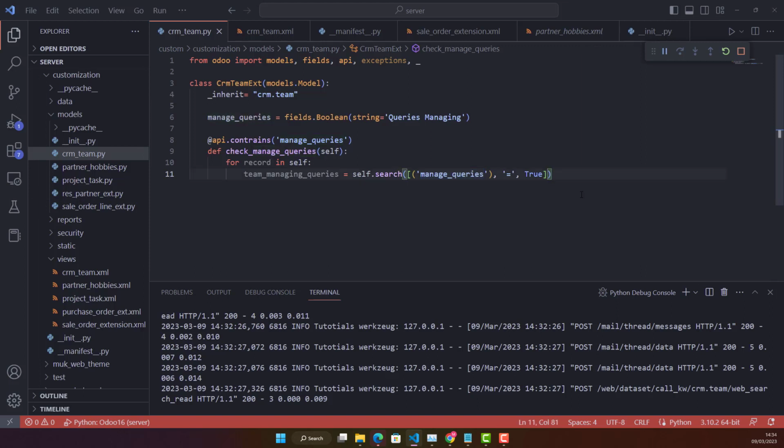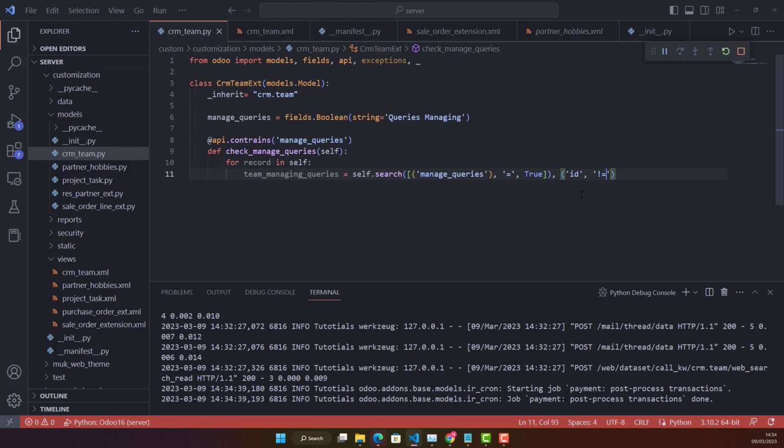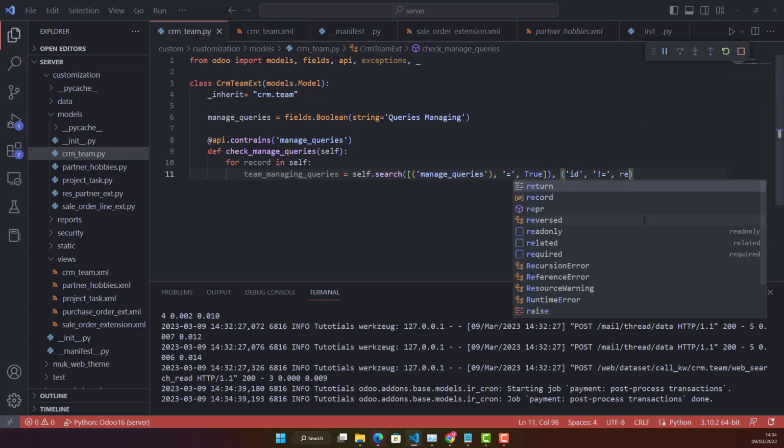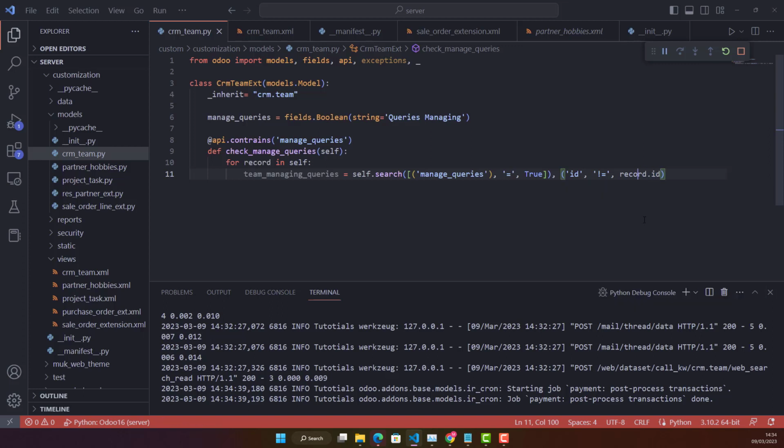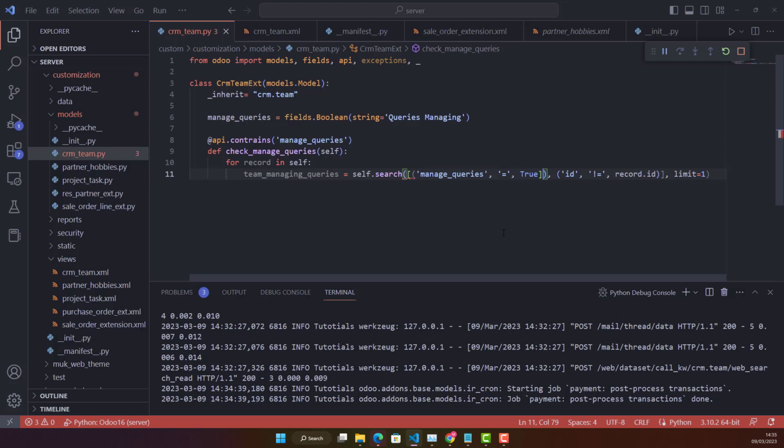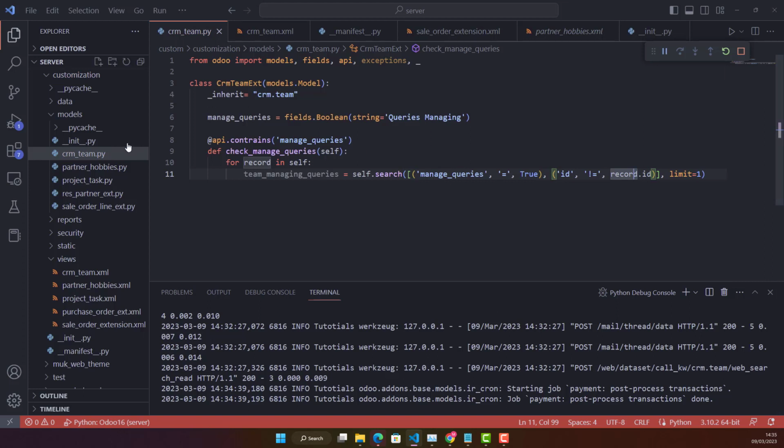And then after that, we can also check another condition as well, which is ID. I will explain this one, why I'm writing this. We say record.id. That's it. This is the first and second condition. And let's do limit is one. I think this one is a mistake. This one is the mistake. Okay, so guys, I'm just searching in the record set whether this manage queries field is true.